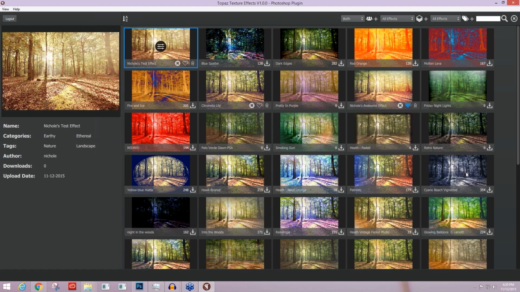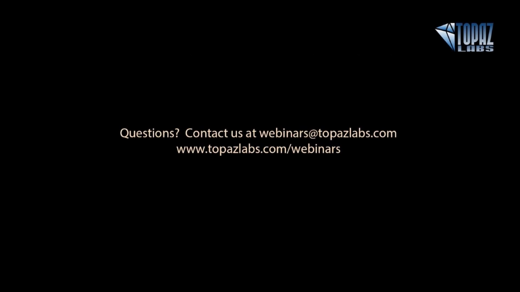So anyways, this is a very quick intro into the top 5 tools I feel like you need to know about within Topaz Texture Effects to really use it the way it's intended. So I hope this gives you a very brief intro into the inner workings of the tool set.